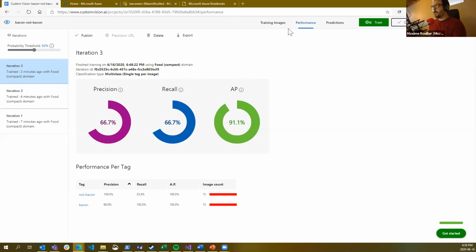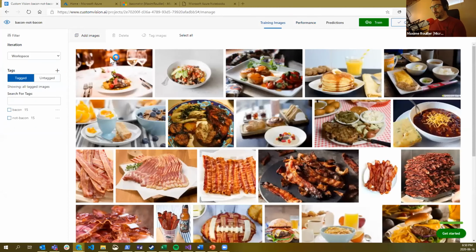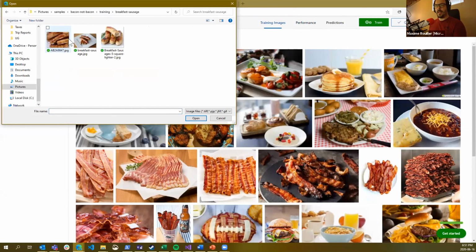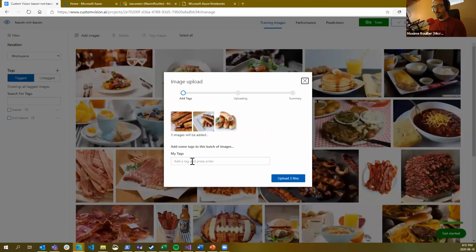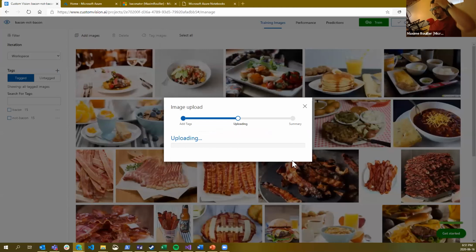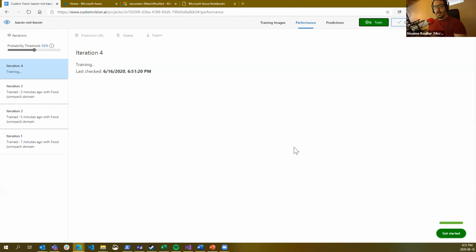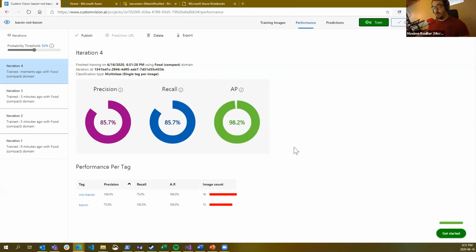So let's fix that. So let's go back into the training images, and we're going to add some more. And this time we're going to go into our training set, and we're going to take breakfast sausages. So I took a few images of sausages, and I'm going to take all of them, and we're going to add them and say not bacon. All right, so that was quick. And now we're going to train that model again. But now we have 15 images of bacon and 18 images of not bacon. So is the model going to be unbalanced or not? Well, the answer to that is it's not, because it's kind of a ratio like I was talking about earlier. And the ratio now is not 1-to-1, but it's pretty close. So we have 18, 15. So it's not perfect, but it's good enough.